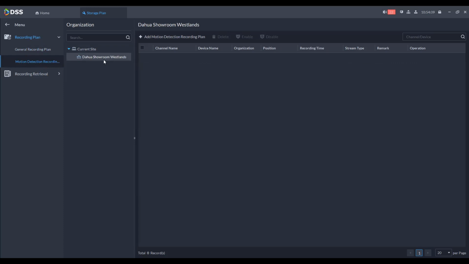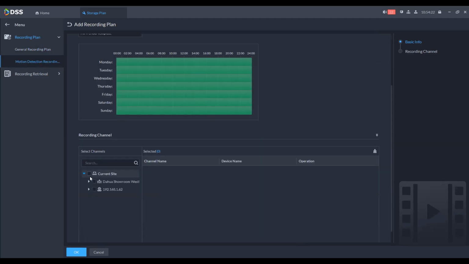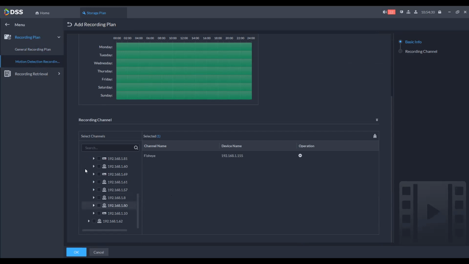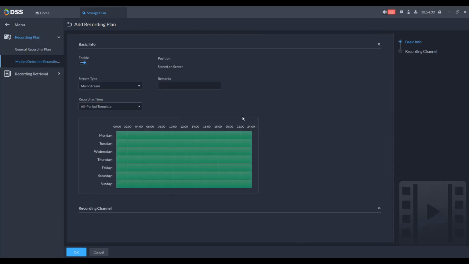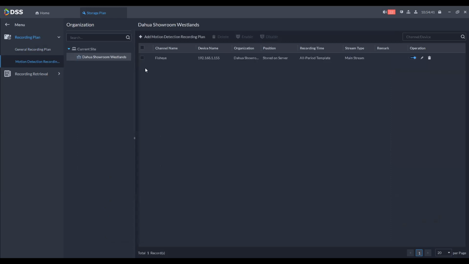Again, the same thing: I have to specify which part of my organization, and then click add recording plan. We record the mainstream all time, and then I specify again which channel, probably this fisheye. I use it to do the motion detection recording. So once I have this, I can just say okay, and then I'll have motion. So if I look at general recording plan, I have it. Then motion detection recording plan, I have it.